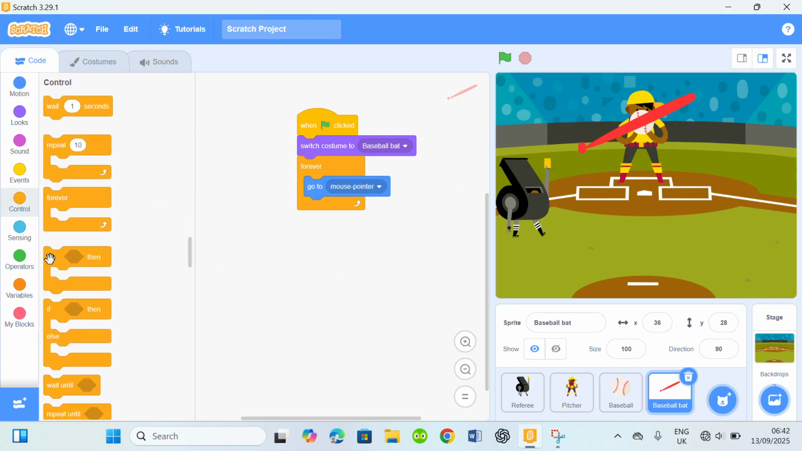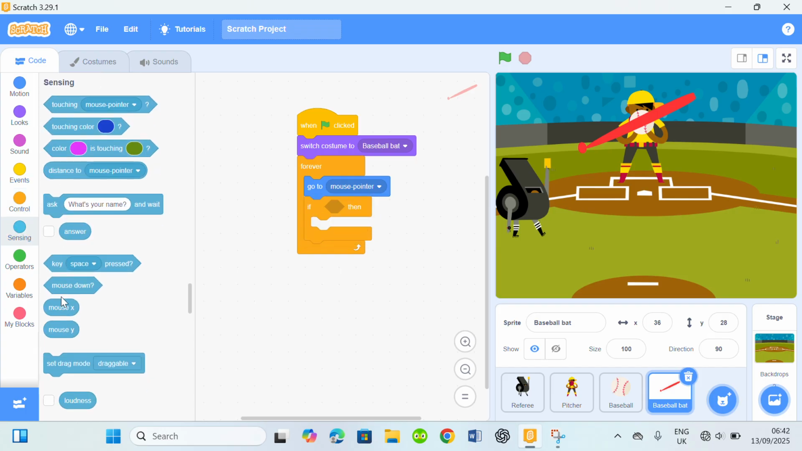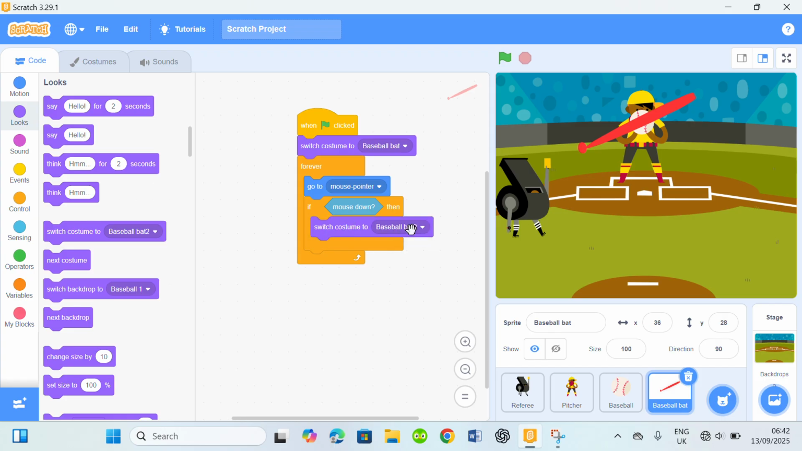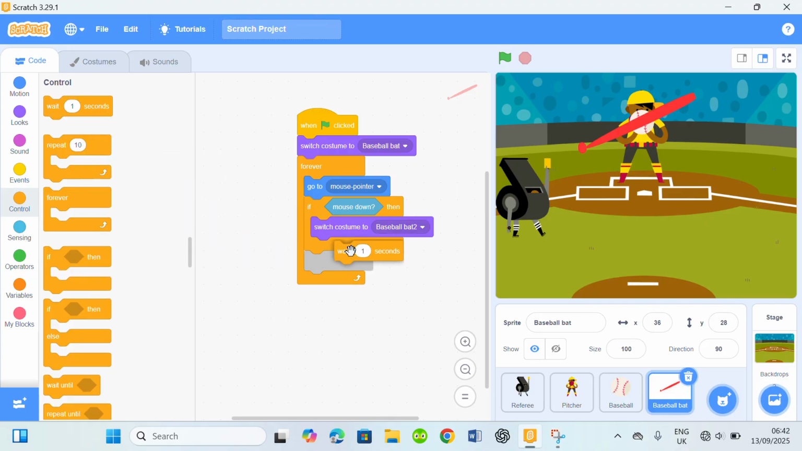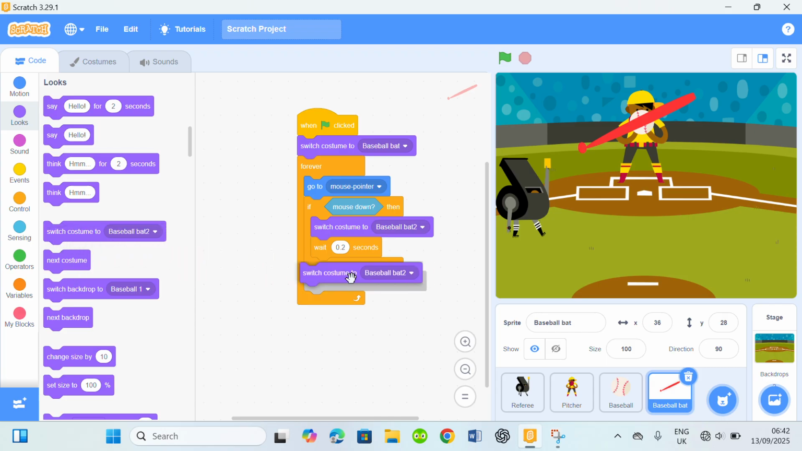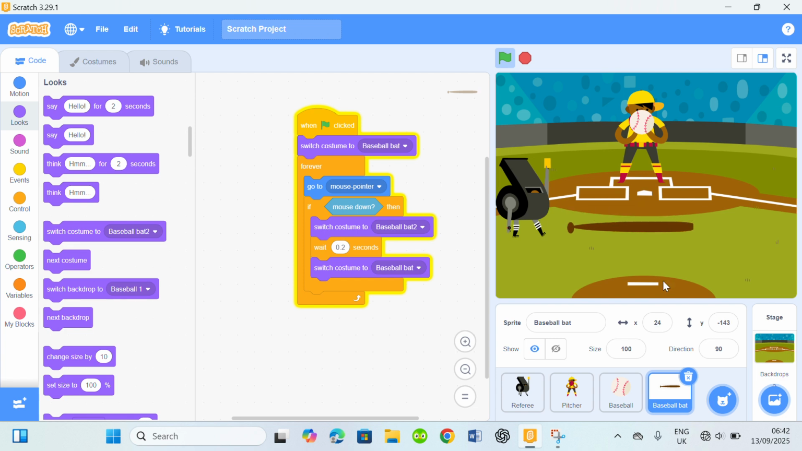Then we'll go to the controls. If then, bring it up, put it on, and go to the sensor after that. Now if mouse down, then you'll have to go to the looks one time to bring out the switch costume to baseball bat, which is this. Then go to the controls, wait 0.2 seconds. Then I'm gonna switch costume back to baseball bats one. So basically what this means is that as the ball is coming down, click it.